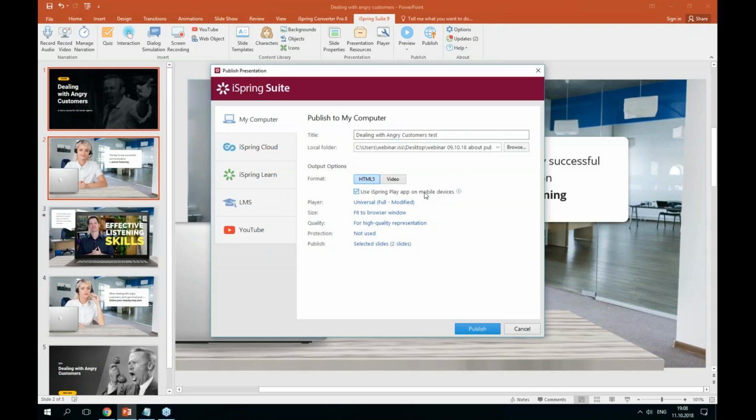Basically, we have the iSpring Play application, which allows our users to view content even offline on mobile phones or tablets. If you select this option, you will be able to upload your presentation to a website, iSpring Cloud, or blog, then copy the link to the presentation and paste it into the application.